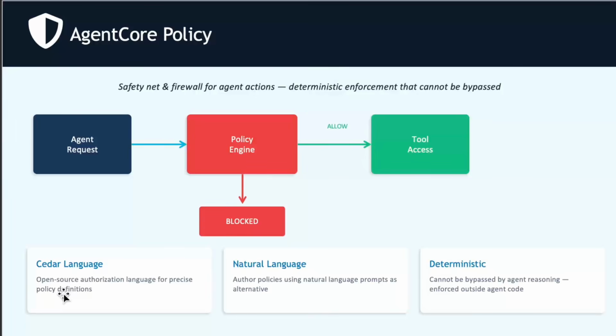If it violates your policy, it's blocked, and it's blocked deterministically every time. And the critical word is deterministic. Unlike guardrails in a prompt, which the model might ignore, policies are enforced outside the agent code. The agent can't reason its way around it. It's like a firewall for your agent's actions. This is what gives enterprises the confidence to deploy agents in sensitive environments.